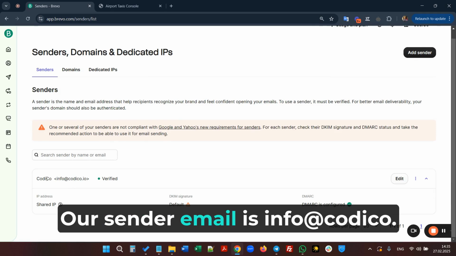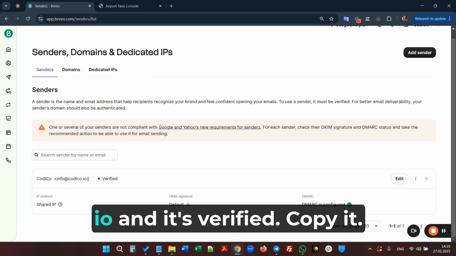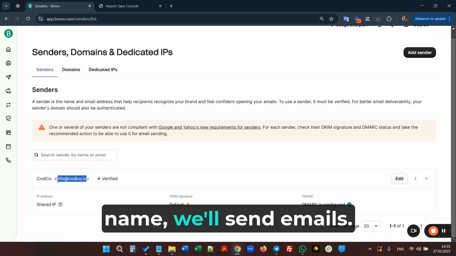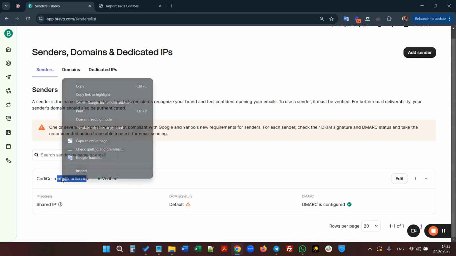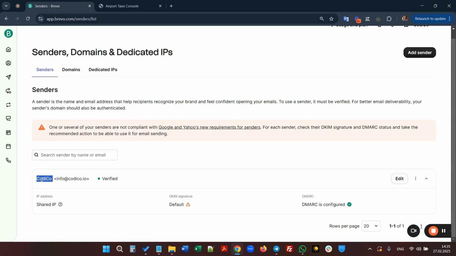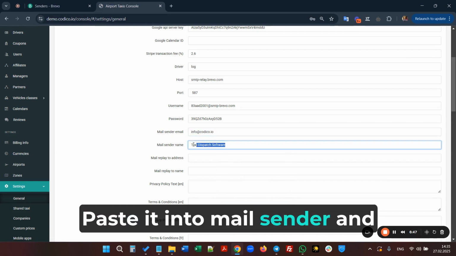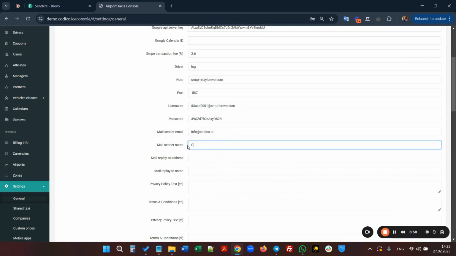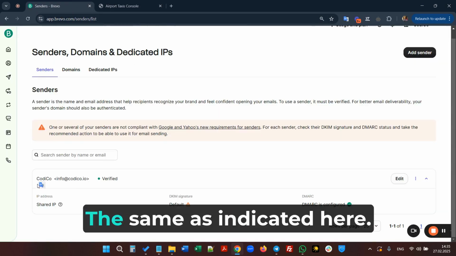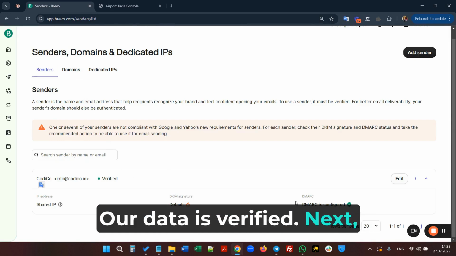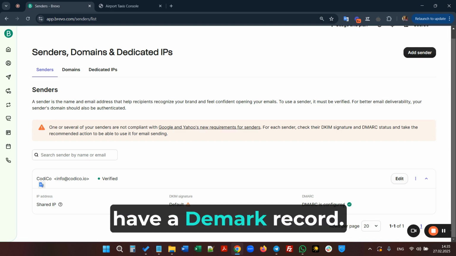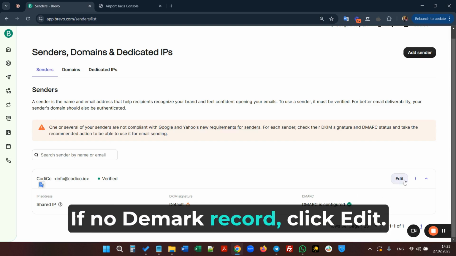Our sender email is info@codico.io and it's verified. Copy it. From this email with the sender name, we'll send emails. Paste it into mail sender and replace the sender name with Codico, the same as indicated here. Our data is verified. Next, verify them because we have a DMARC record. If no DMARC record, click Edit.